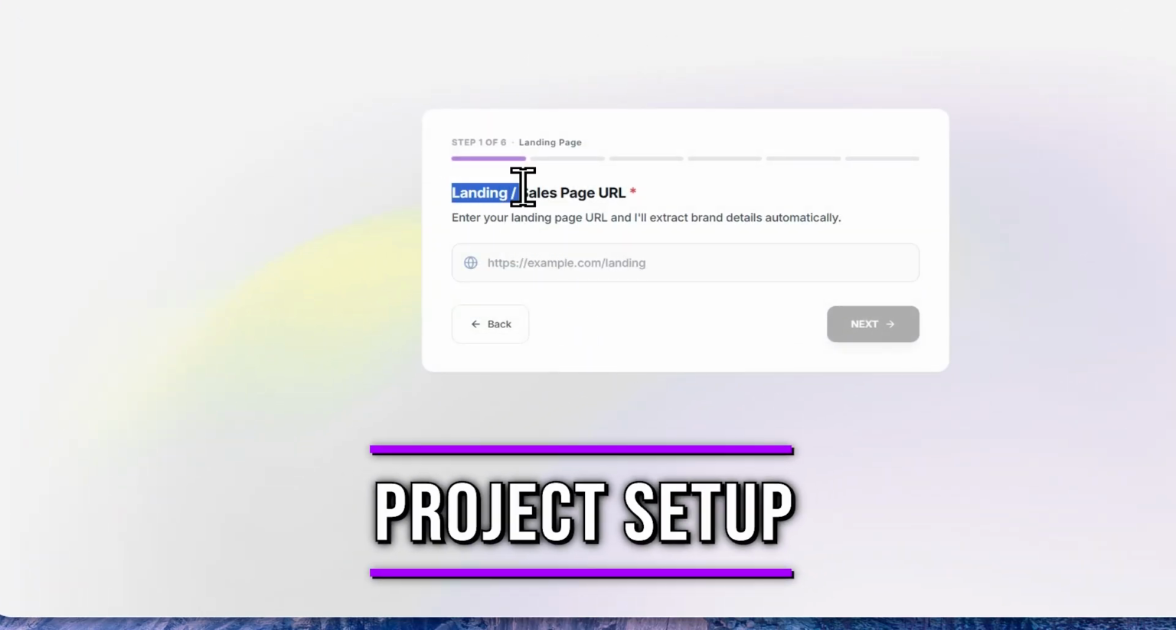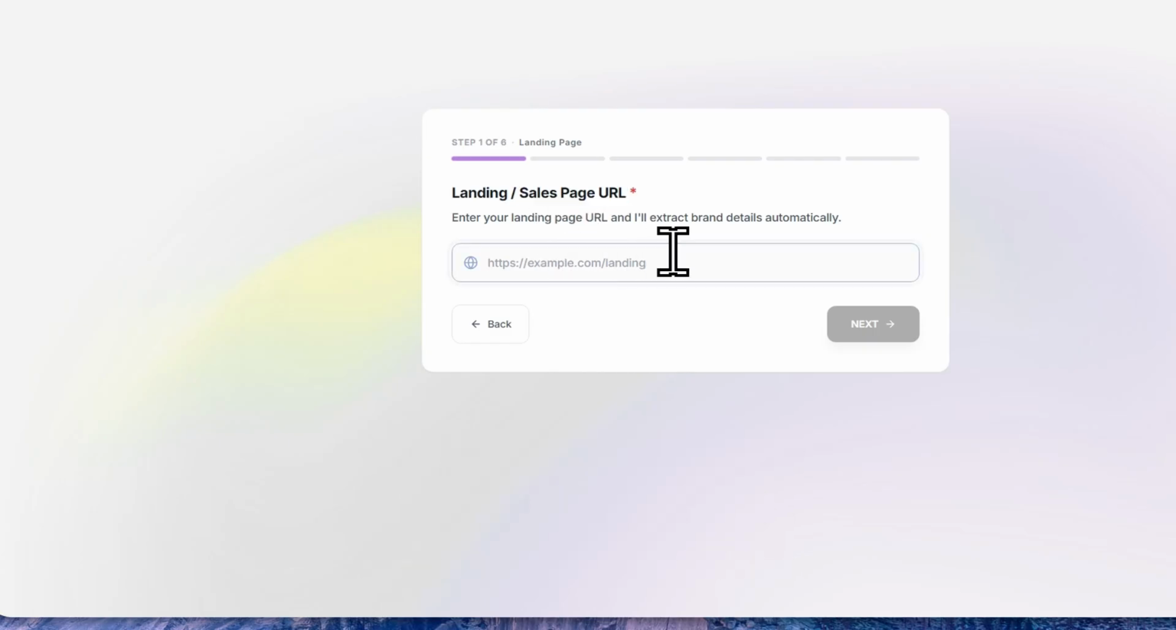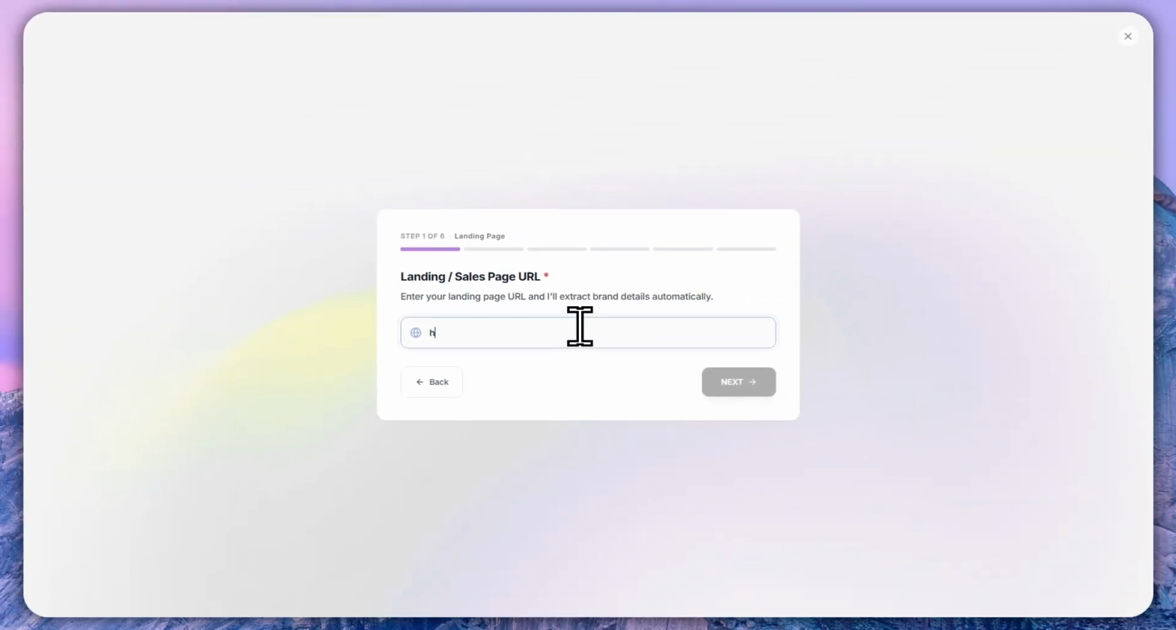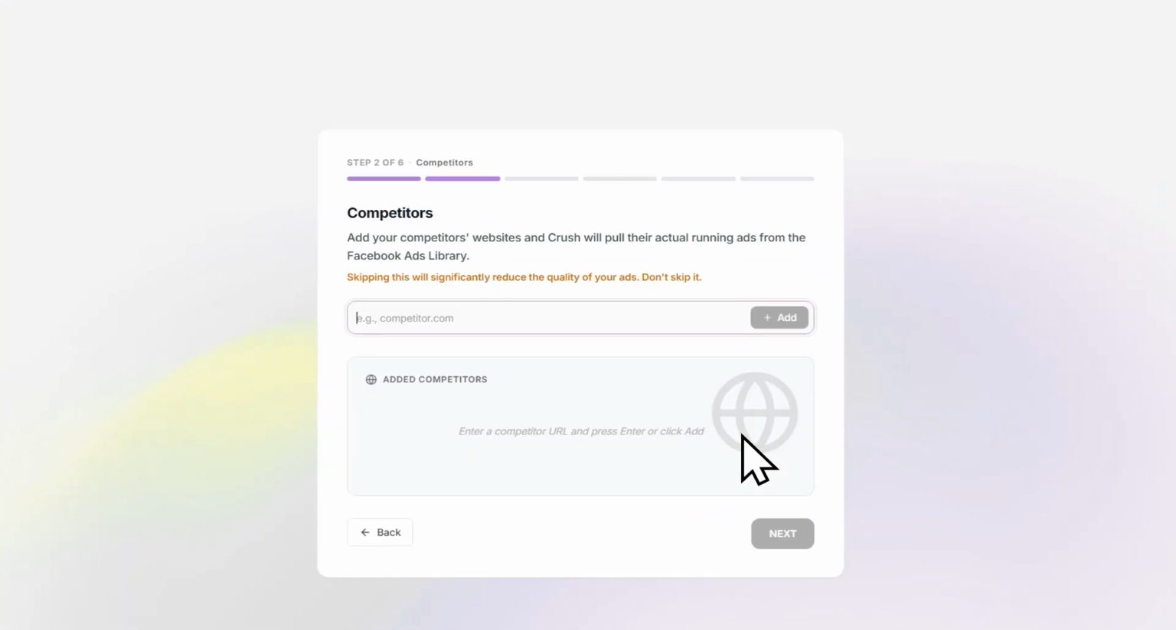And now you want to provide the landing or sales page URL. So for this example, I'm going to go and use this website right here, hydraspark.com. It's just a website that I like, though it's not affiliated to us. So I'm going to click here on next.